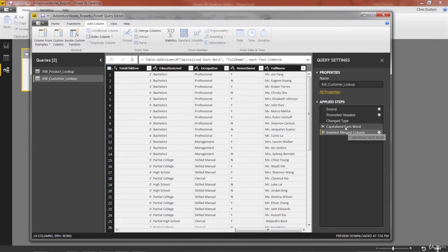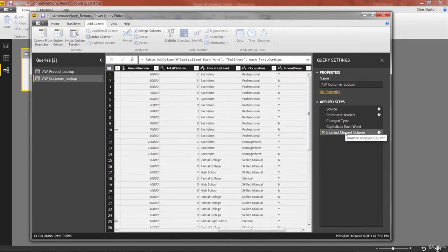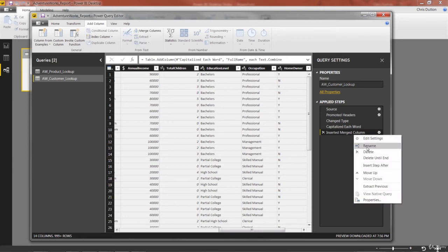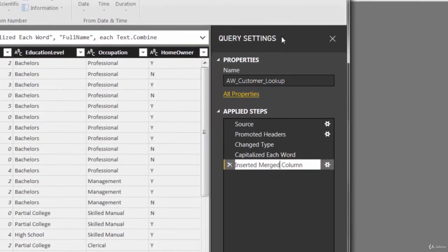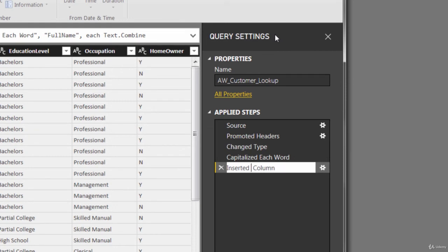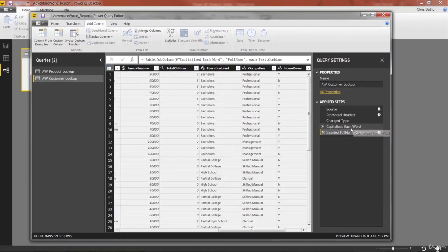Now, as I click through, it's pretty easy to see exactly what column was merged and what was added. But if we want to make this even more clear, I can always right click and rename that step. And instead of just saying inserted merged column, I can actually type full name. That just makes it a little bit more explicit what's going on.